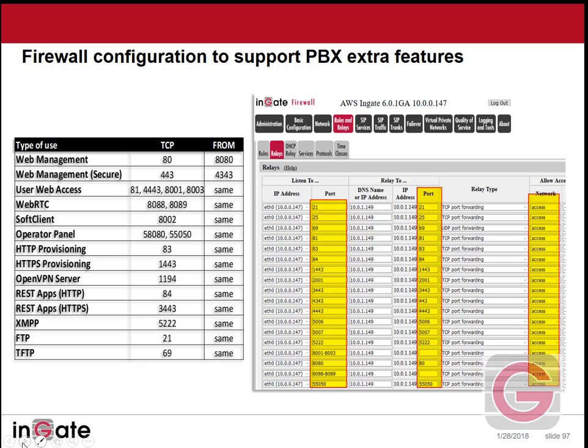So, in our case, just as an example, and this may be different from vendor to vendor, we are using FreePBX. And the first step, usually, you have to double check with your PBX vendor which additional ports are needed for all these non-SIP services, including accessing client applications on the server.